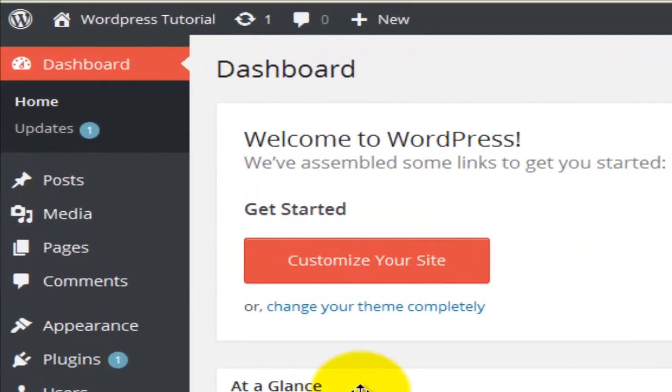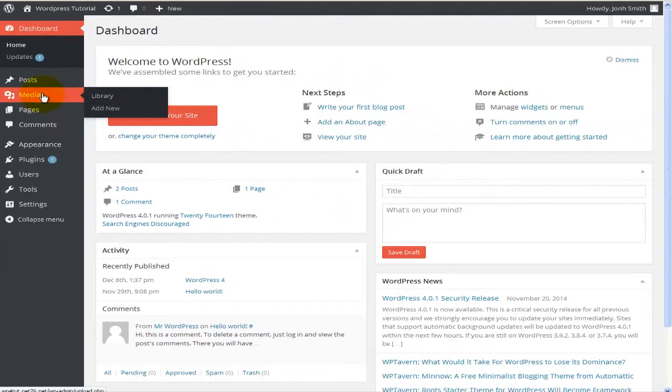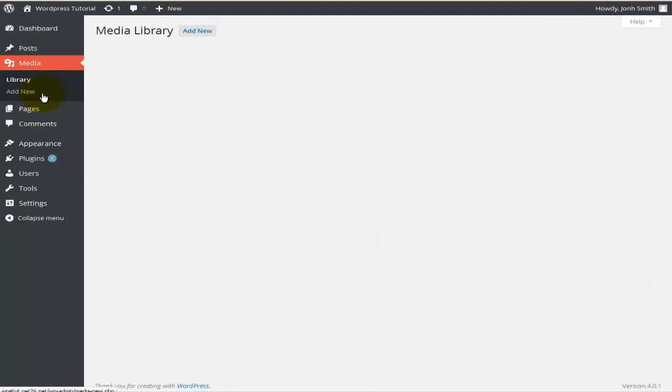On the main menu, so this is the backend, you'll find the menu here, media, under which you will have the library and add new item. Now you can click on the library or add new item, or just click on media, and this will actually open the main page for the media.